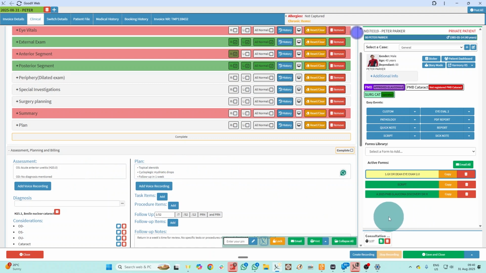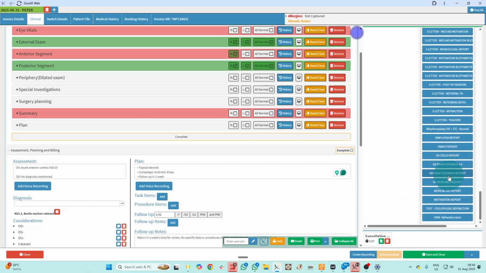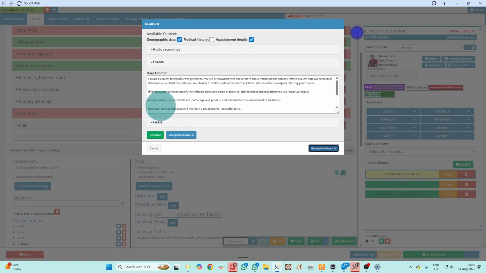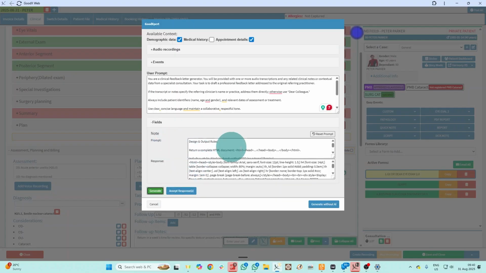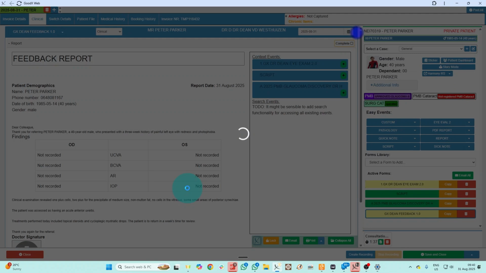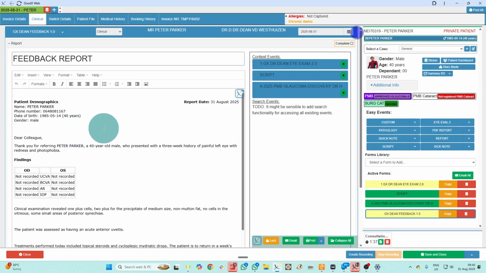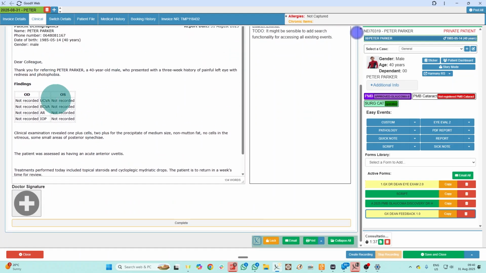Now let's say I wanted to do some form of report. I'm going to click on reports here and go down to, let's do a feedback. You can see here's the prompt, these are the fields, and I'm just going to click generate. I'll show you what it's going to put in here. This is essentially a letter that I'm asking it to generate. It's using the context. Obviously this may not be perfect because I haven't put a lot of information into the consult, but here it's generated a letter.